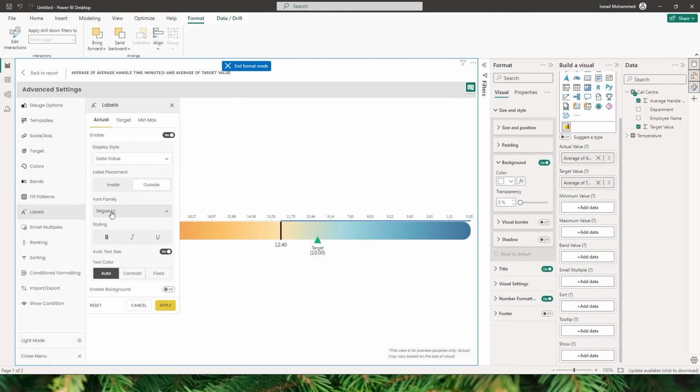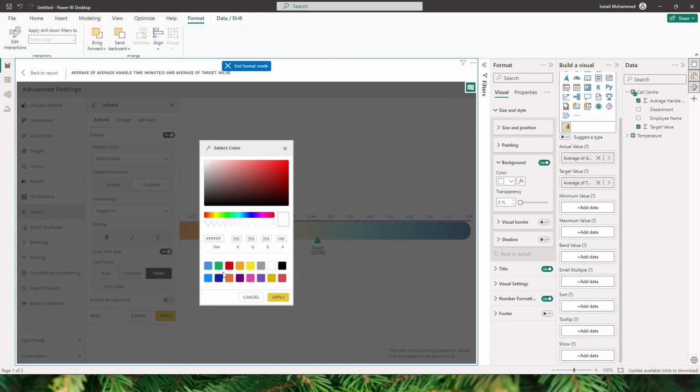The next option here is to choose the font family, the styling of the label here, auto text size here, the text color here. You can also choose the text color here. There are different options here. For example, you can either choose a contrasting color, which will be selected automatically, or you have the fixed text color here, where you get an option here to choose the text color of your choice.